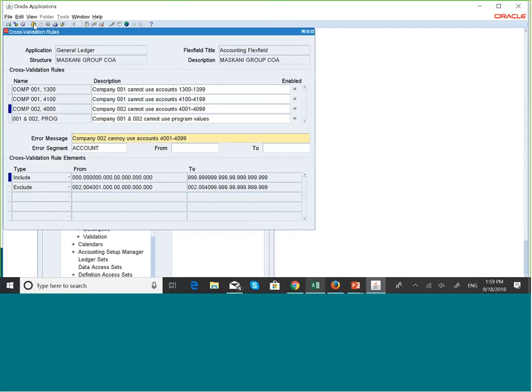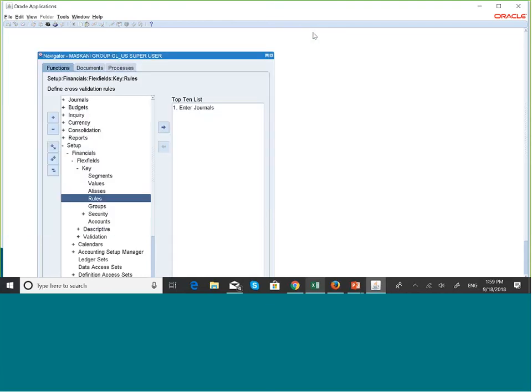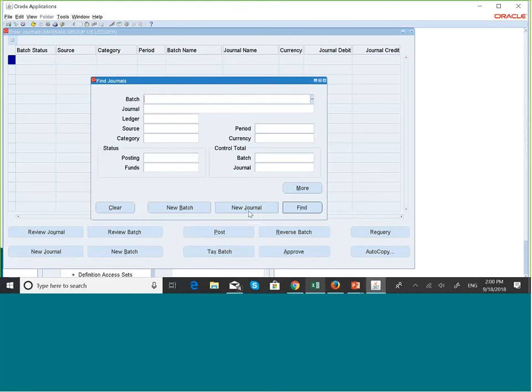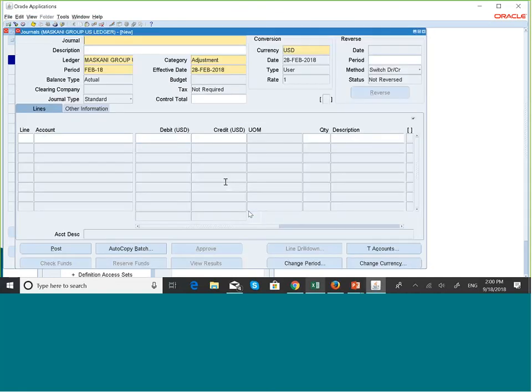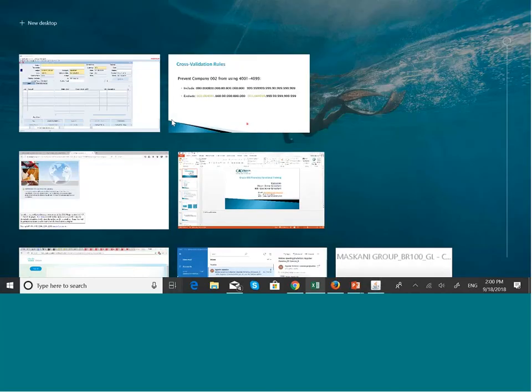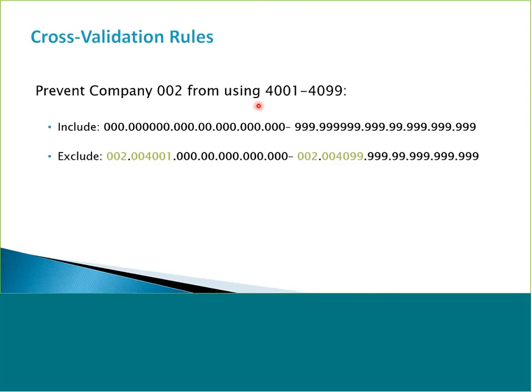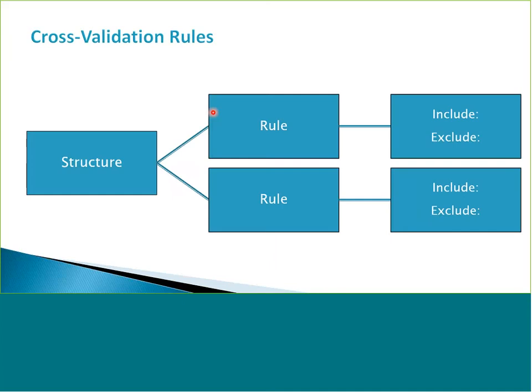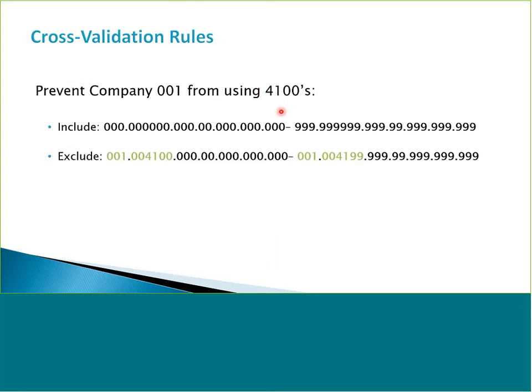Let's save our work. We can close this, and let's go and try to enter journals for the last three rules that we have entered to test. So let's go to enter journals. So let's test the second rule, which is company. Okay, so company 01 cannot use 4100s.